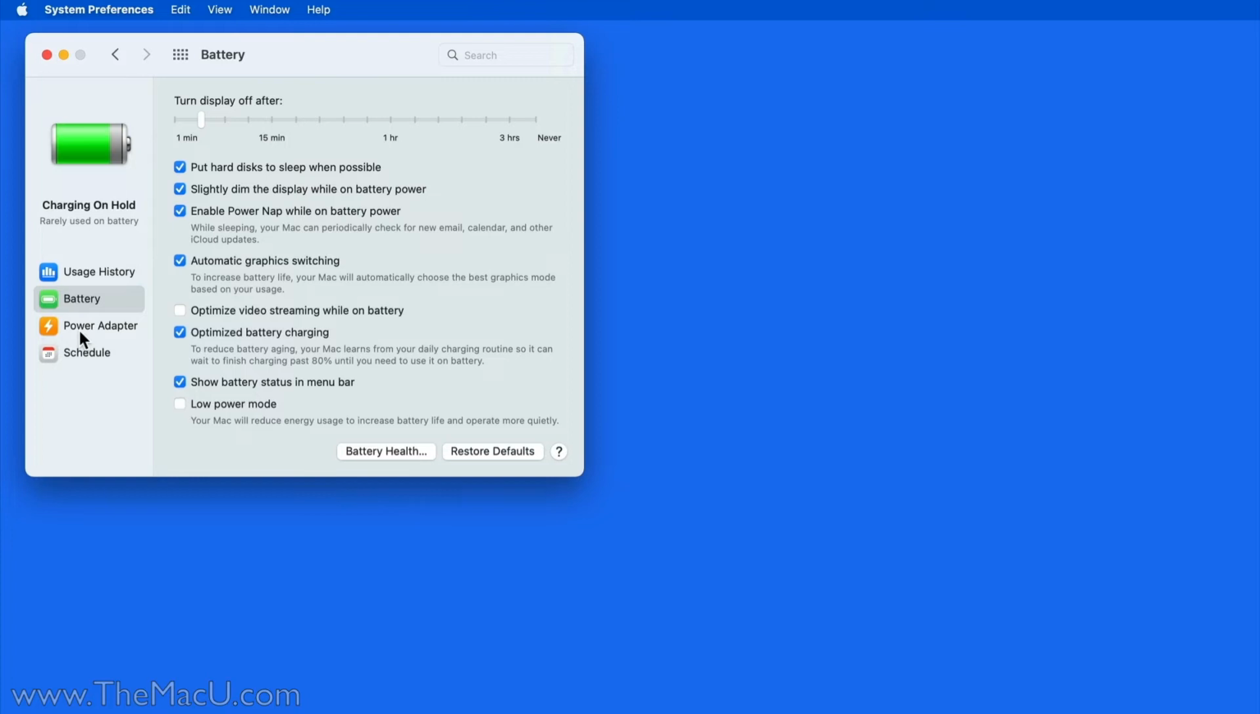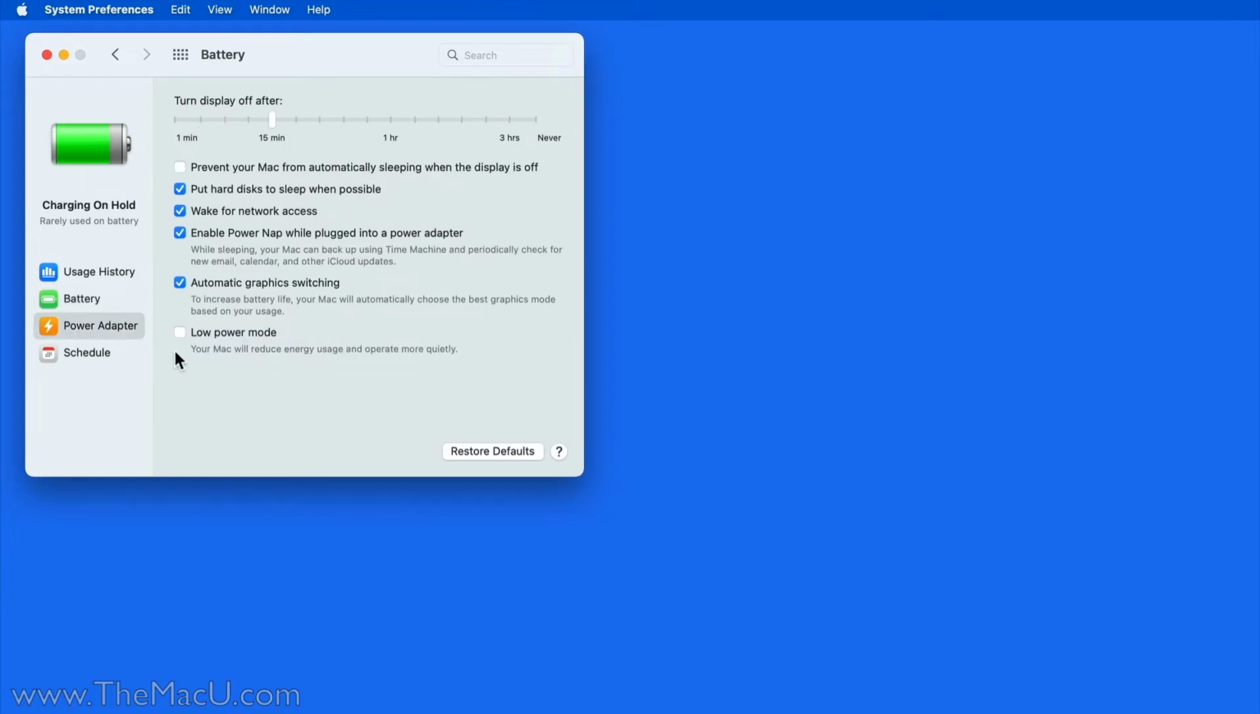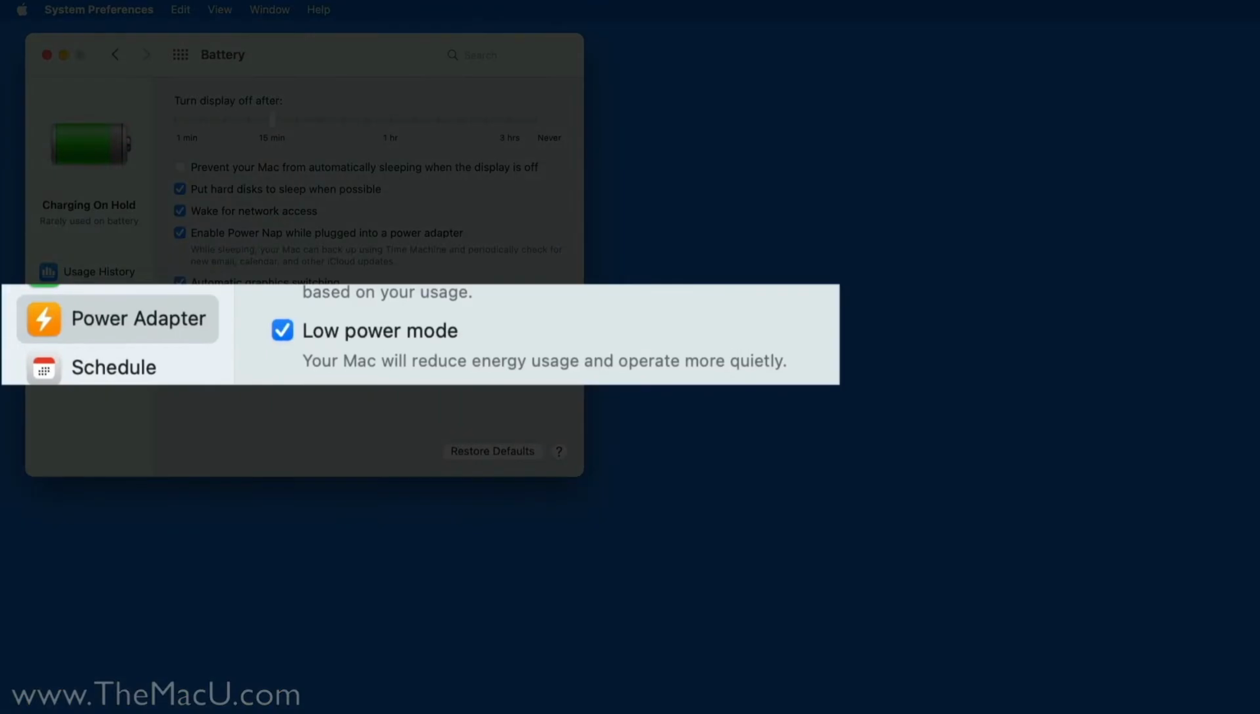We can also activate low power mode when the Mac is plugged in. This might not make a lot of sense, but if you're recording audio, it can be pretty helpful, as it can prevent the fans in the Mac from coming on and creating a background hiss in the recording.